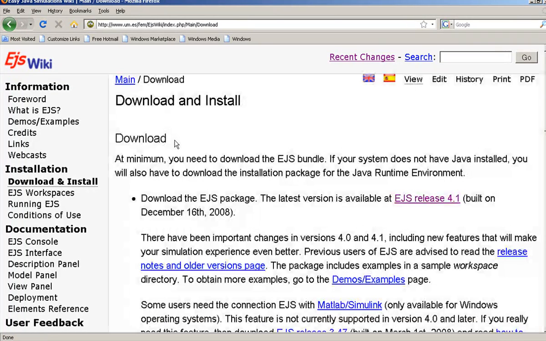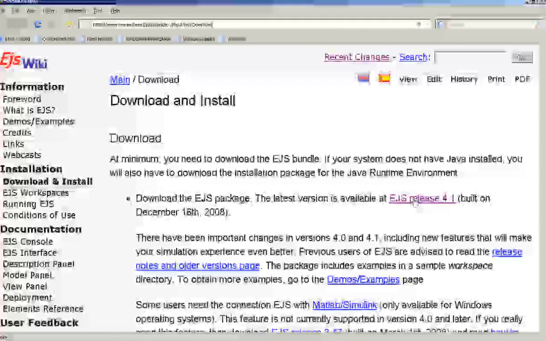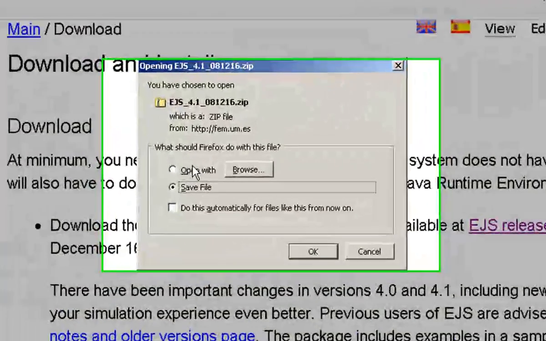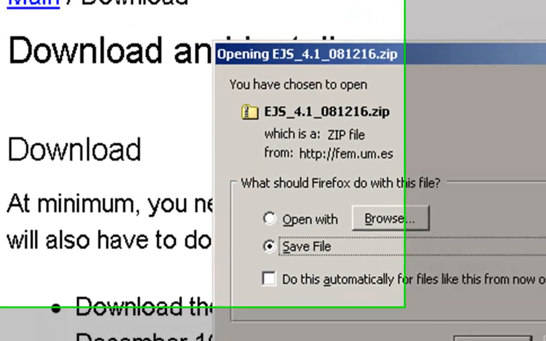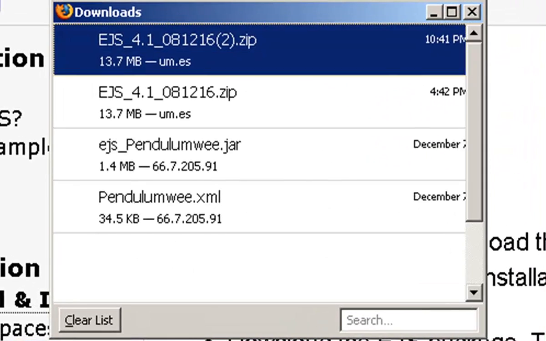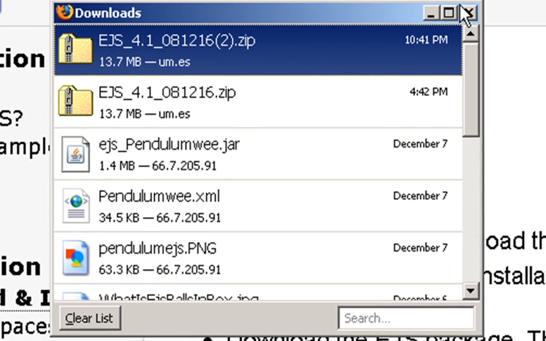Just click on the download link. Follow the instructions on the web page. Usually there are a lot of updates. Click on the latest version and the pop-up will say EJS 4.1. Click on save file and your browser will save it into its default location. In my case, it's my desktop.